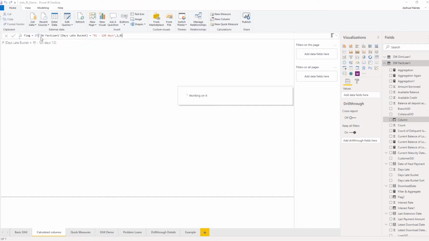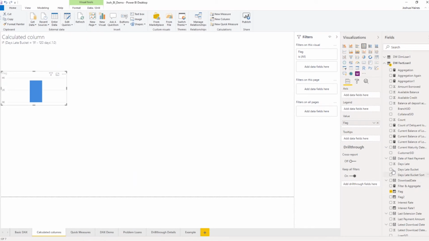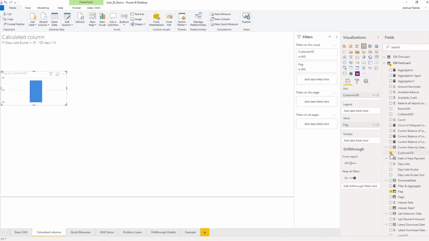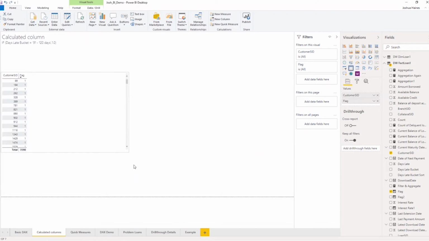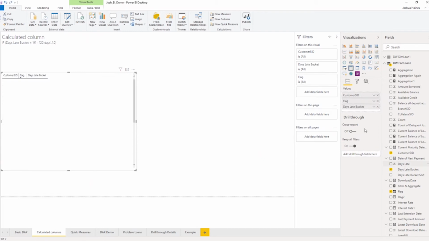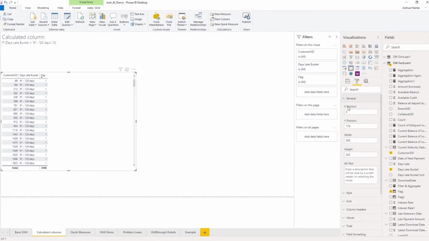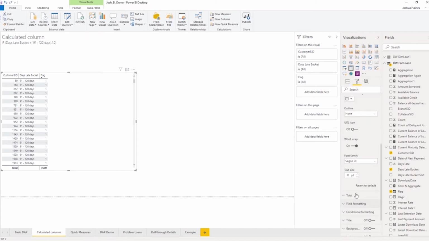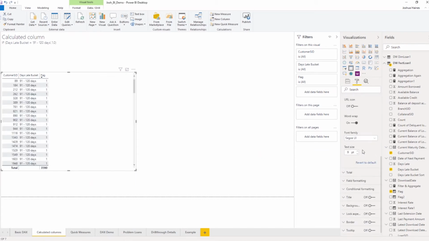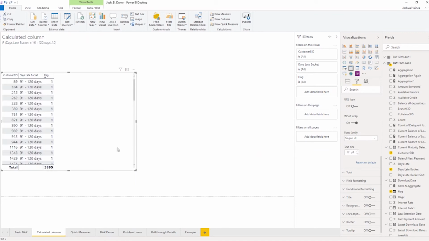Hit enter, it'll calculate for us, and then I can bring in the flag along with, let's go ahead and do the customer SID, identification. Let's make it a table. It's easier to see. And then I'm going to also bring in the bucket, days late bucket. And let's go ahead and make that a little bit bigger so we can see it. Values. Go ahead and up it a little bit to 12.